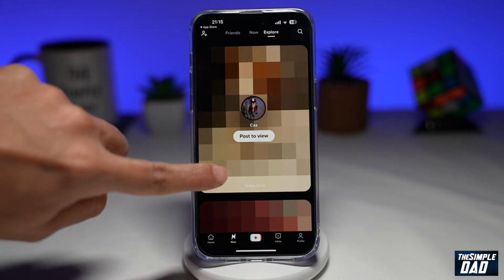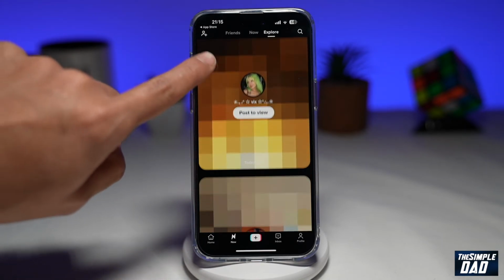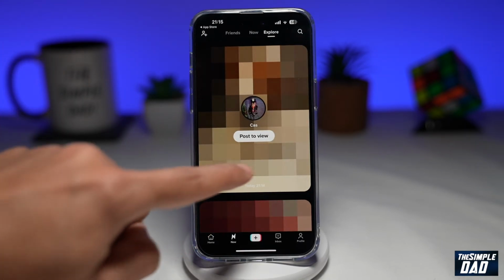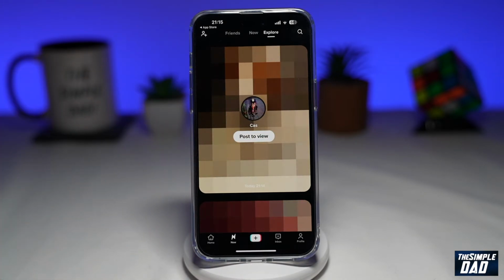As you can see, all the posts have been blurred out. They'll only be unblurred once you post something to TikTok. So once you see this screen, this means that you have enabled the Post to View feature on TikTok. And that is what the new feature is all about, called Post to View on TikTok.